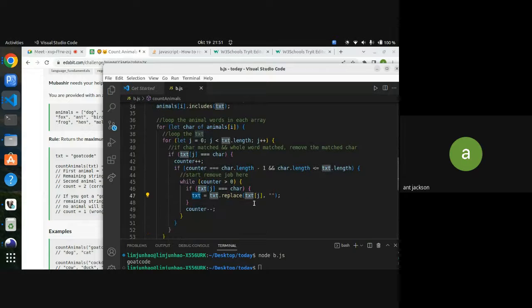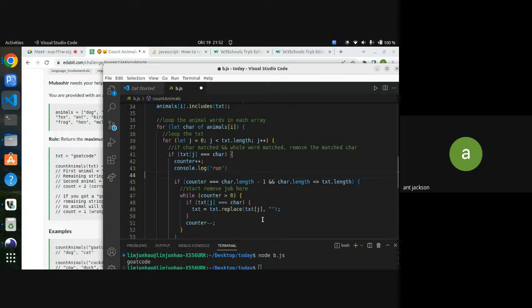Is this even running? Console.log and e.js. And this is not even running this command. Oh, so this means something wrong here. It got run. Here got run. So this if statement got something wrong.